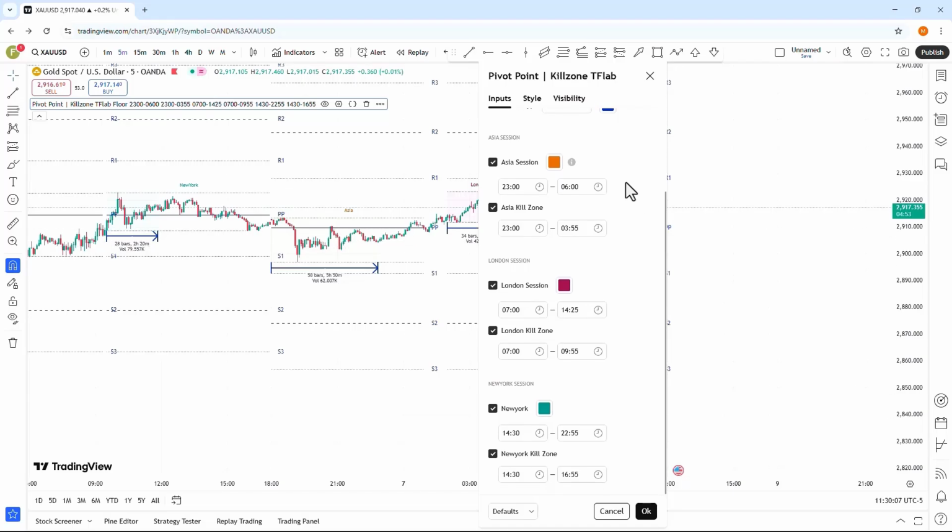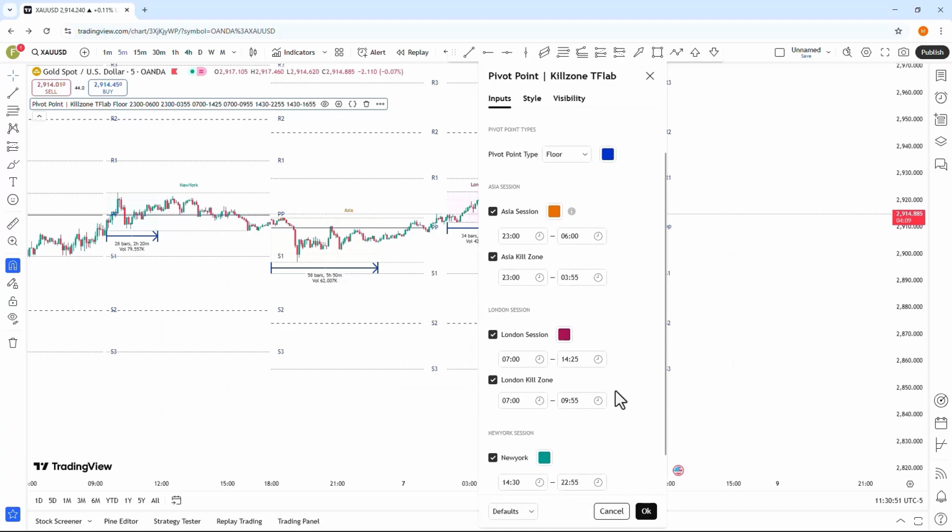In the following sections, you can enable or disable the display of session areas and kill zones. You can change the color of each area to your preferred color. You can set the time range for the opening and closing of the Asian session area, and the opening and closing times of the Asian kill zone. You can set the opening and closing times of the London session along with the kill zone area, and finally the opening and closing times of the New York session along with the New York kill zone areas here, and change them to your desired time.